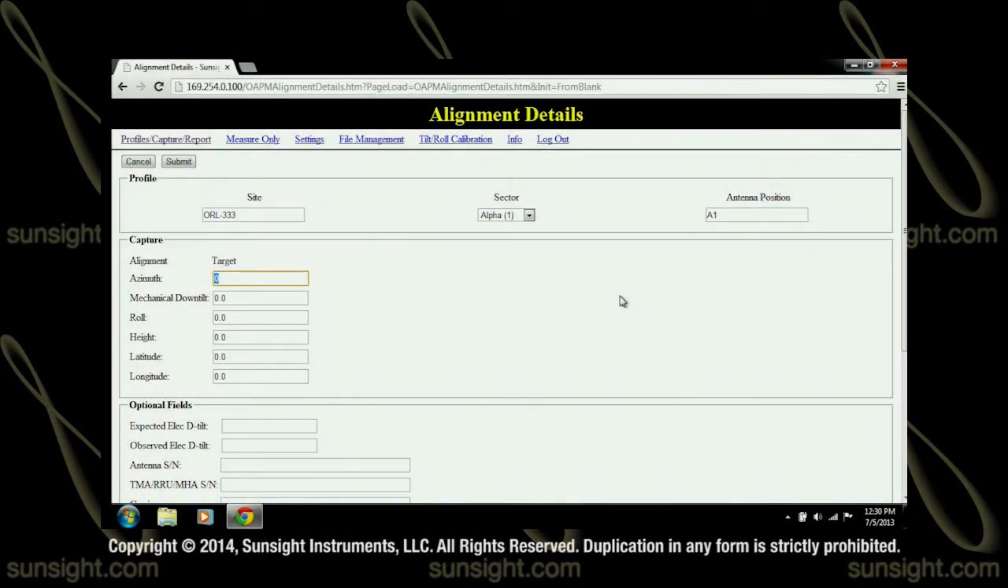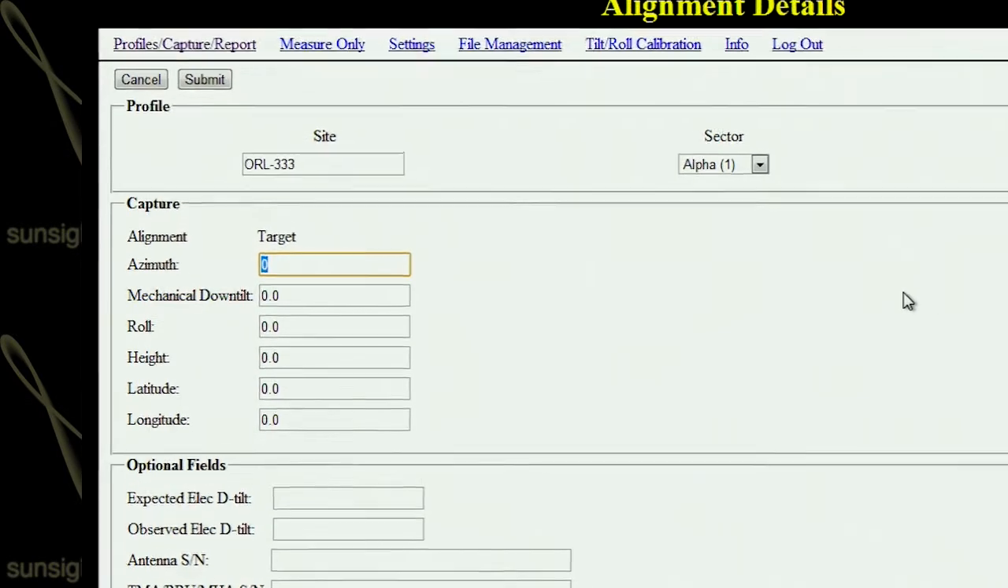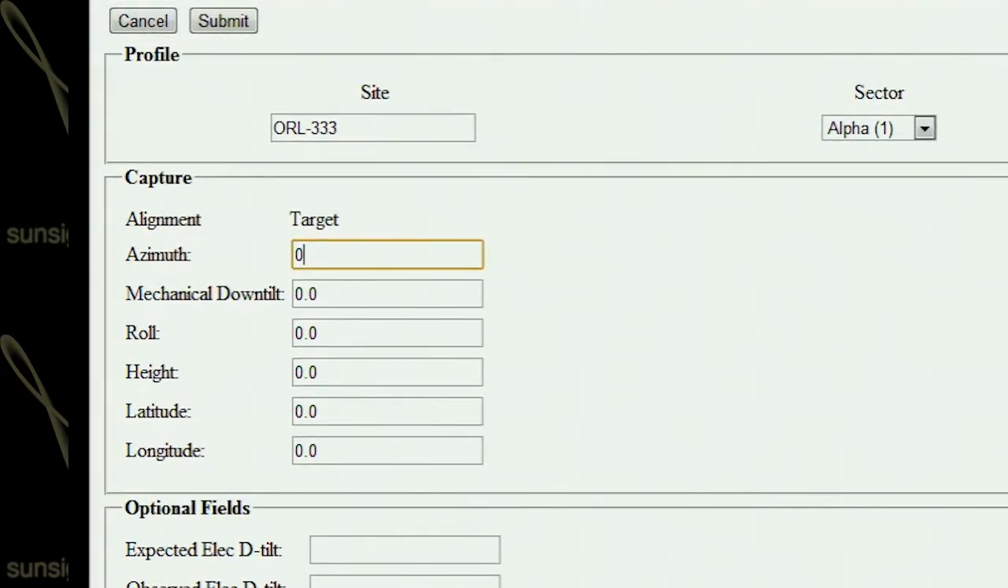The next information that needs to be entered is the target measurement data for this profile. Go ahead and enter 0 for azimuth, which is typical in a perfect world. For mechanical down tilt, enter 1.0, and for roll or plumb, enter 0.0. Many carriers that are deploying electrical down tilt antennas, RETs, are requesting that a mechanical down tilt of 0.0 be used. The height field is also optional, and for now, leave it blank.